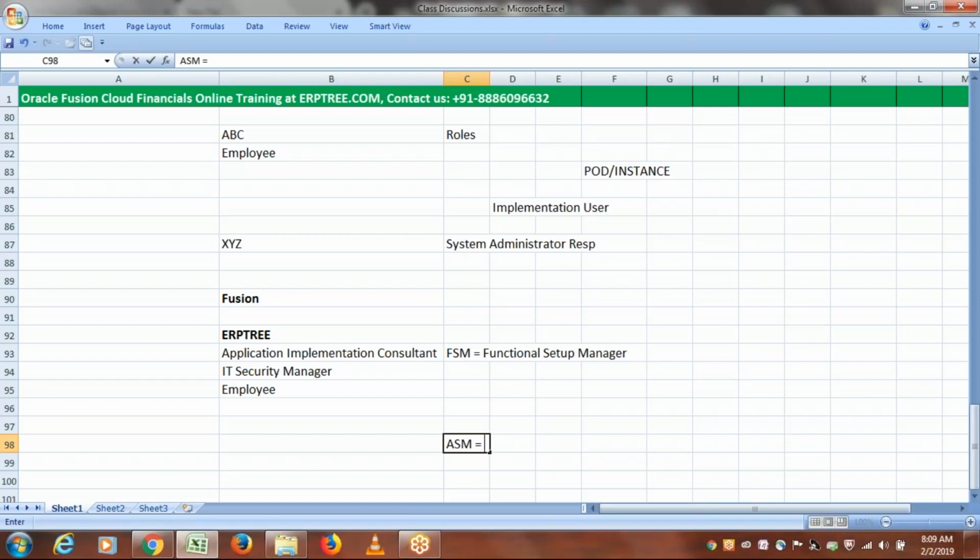Everything you can manage by using ASM, but that is a very limited feature which is available only in the GL application, that too to configure very few setups. So ASM stands for Accounting Setup Manager. Now in Fusion we have FSM, Functional Setup Manager. Any functionality related configuration you can do by using the FSM. Which application related configuration? Any application configuration.